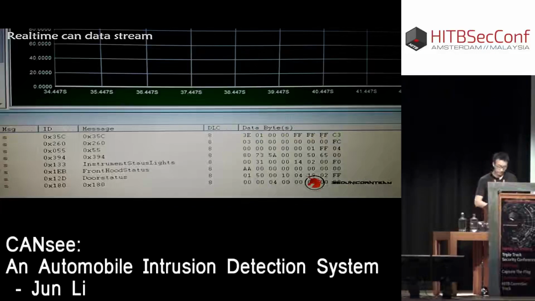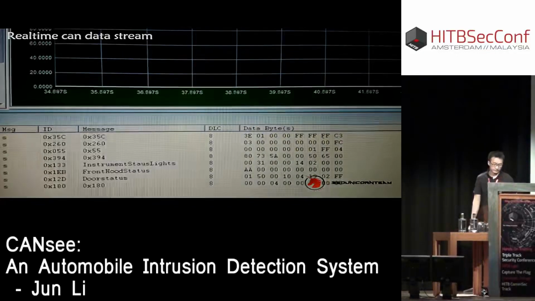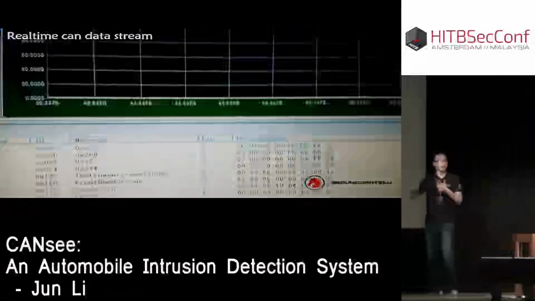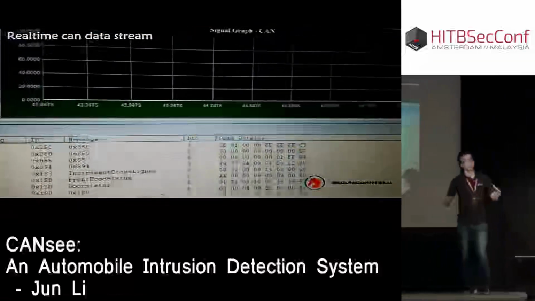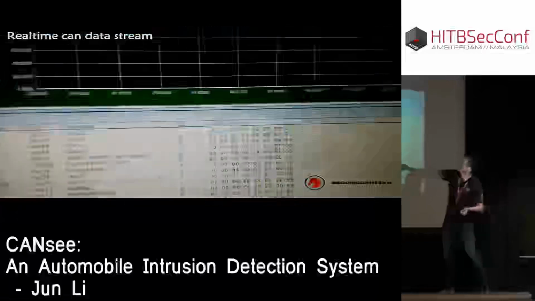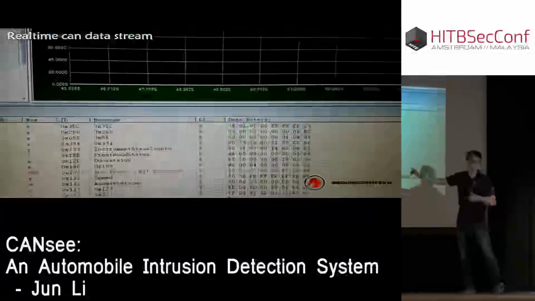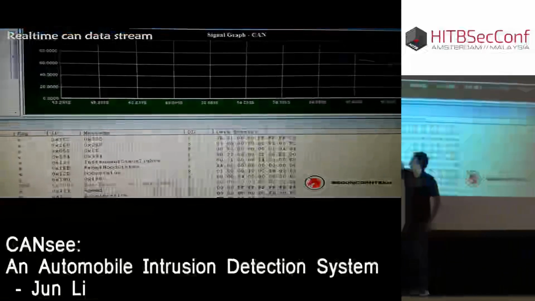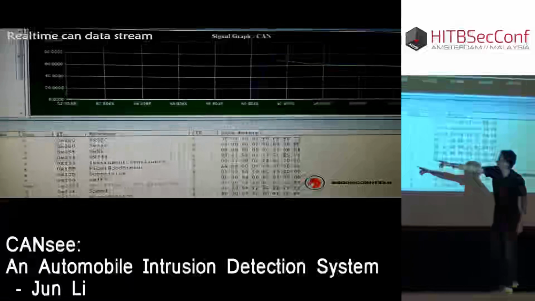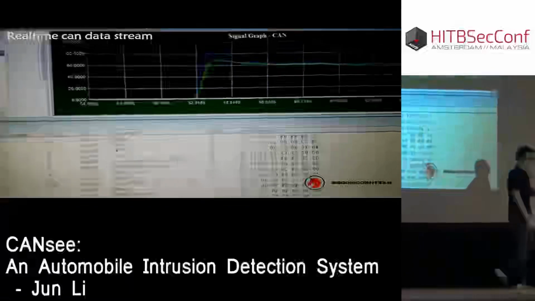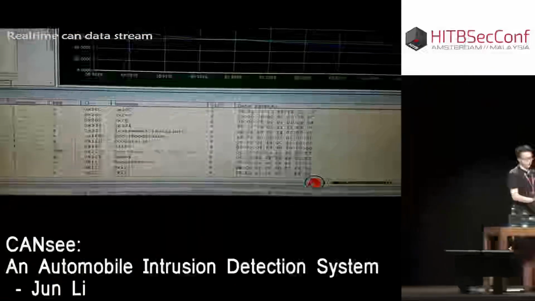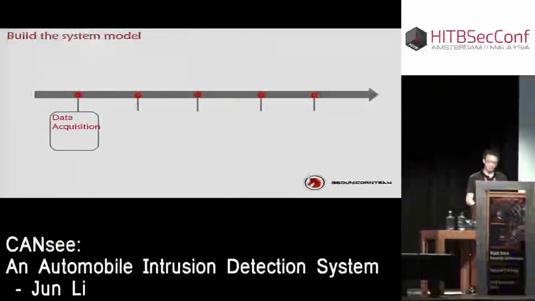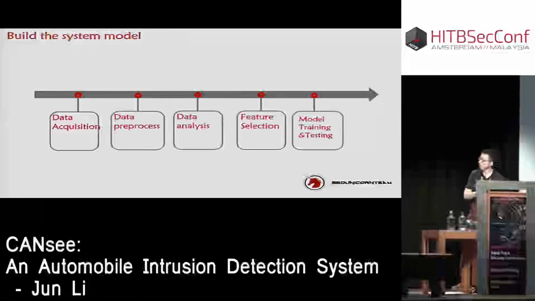I'll show you the live data stream, what it looks like. I reverse engineered the CAN database, and I attached the database to a CAN analyzer. You can see the instrument status lights. We got that, and I got those states, which are automatically shown in the software. Now, building the system.